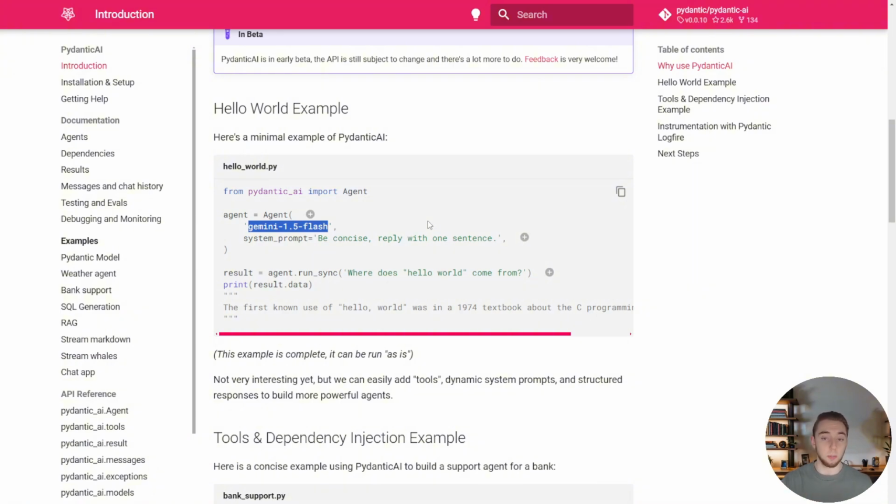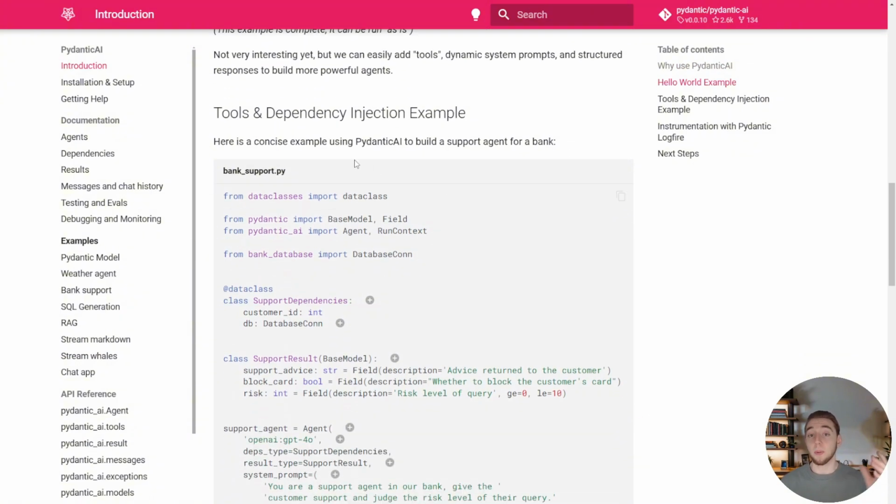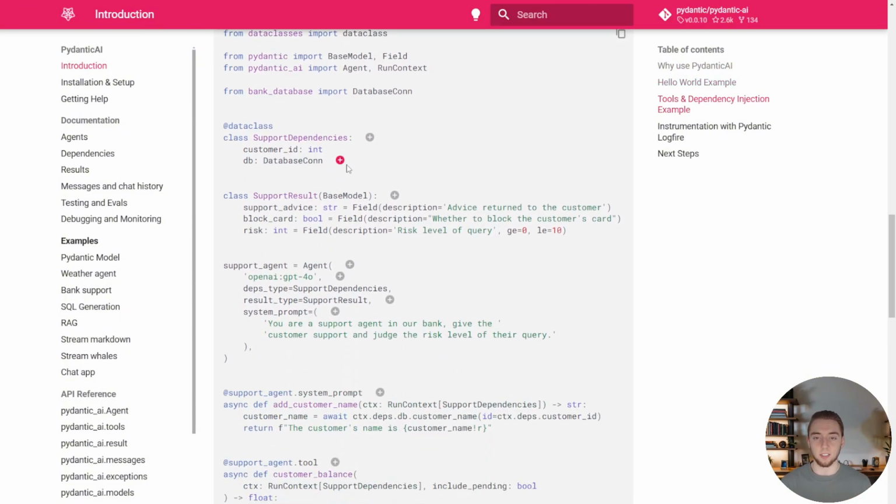And if I switch this to GPT-4o, boom, we'll be using OpenAI under the hood. So it integrates with all these different providers. And then we have the tools and dependency injection. So like right here, my agent needs a customer ID and a database connection. These are the kind of things that my tools might need that I don't want to actually give to the LLM to pass as an argument to the function.